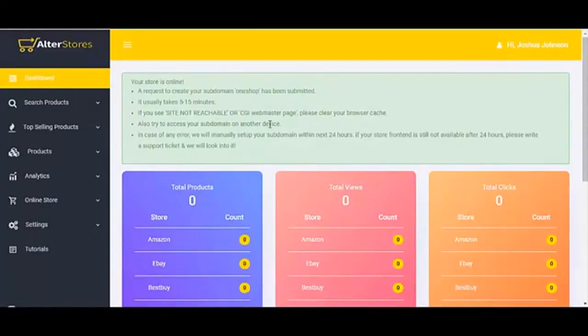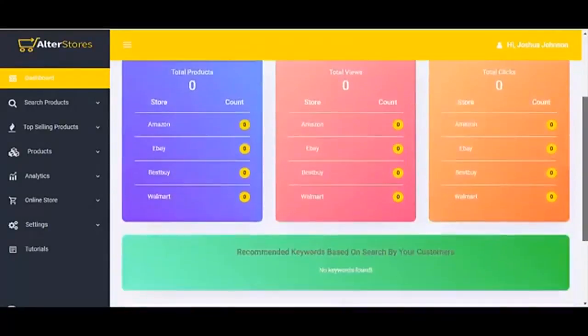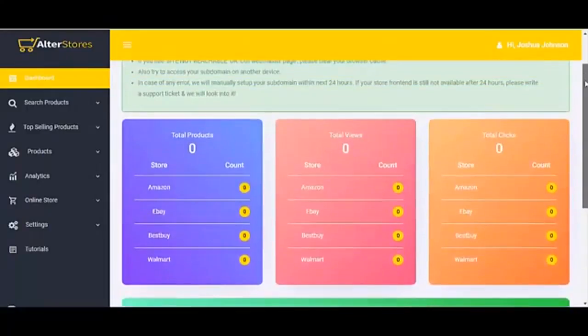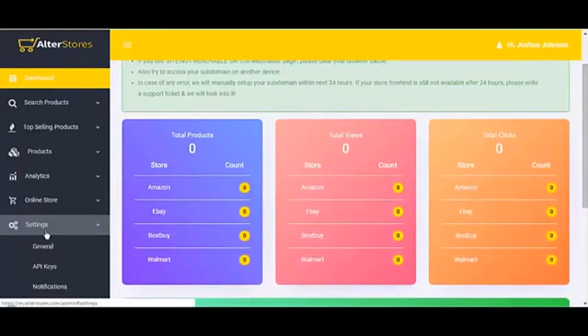So at this point here, you notice that you have total product 0, total product view 0, total click 0 as well. And at this point, you are told that you have to wait for 5-15 minutes for your site to be up in your chosen subdomain that has been created. So before you get your products imported, you need to do a few setup flow, which has to come down to settings. On the settings, you come down to API keys.